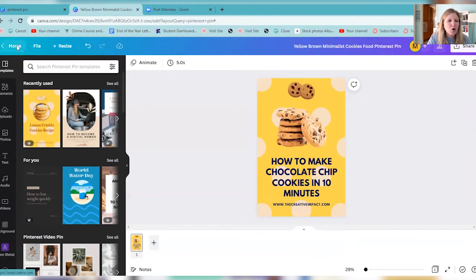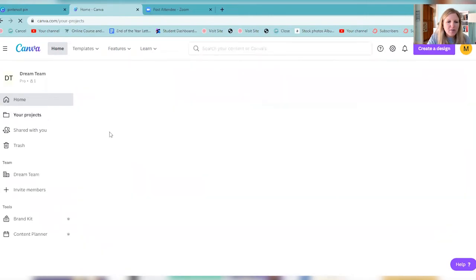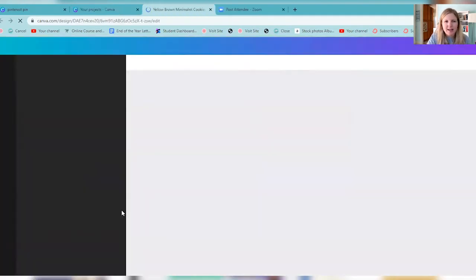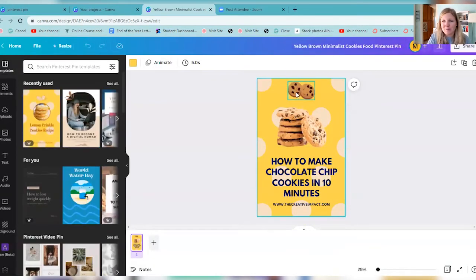When you come back to home here, you will now see in your project section your latest creation. So it's right here. So you can click on that again. And let me also show you, I forgot to mention, how you can rename something. So this template was called Yellow Brown Minimalist Cookies Food Pinterest Pin. But if you're searching for it later on down the line, if you want to find this pin again, once you start creating lots of stuff, it can be hard to find. So I could rename this as Split Chip Yellow Pin or whatever you wanted to name it, and then it would automatically save.